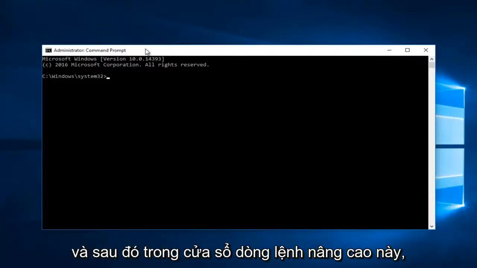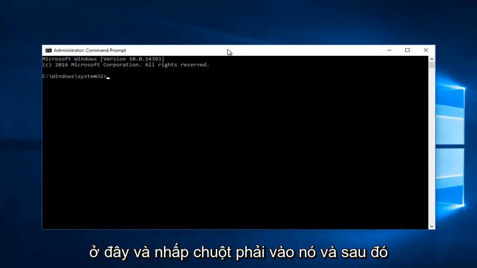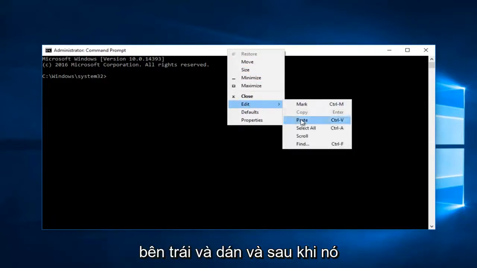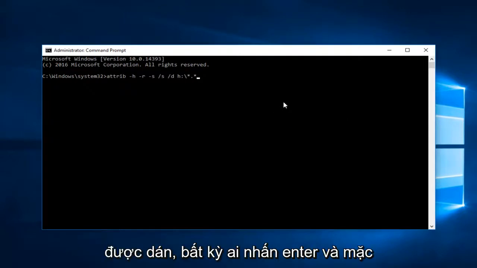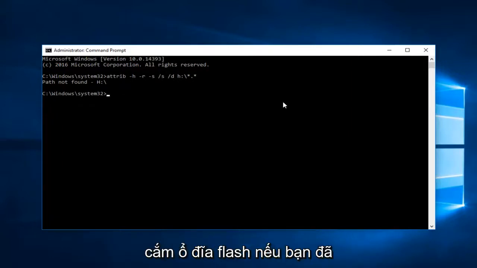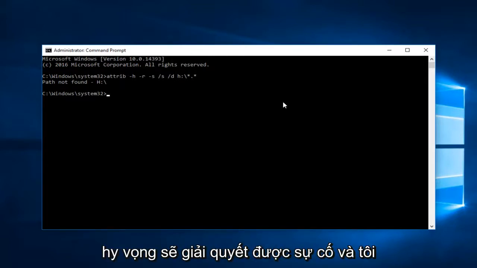And then in this elevated command line window, you want to go up to the top bar here and right click on it, then left click on this Edit button, and then left click on Paste. And once it's pasted in, you want to hit enter. Even though the path was not found on this computer, that's because I did not have a flash drive plugged in. If you did have a flash drive plugged in and the drive letter was correct, it would run. And once you press the enter key, that should hopefully resolve the issue.